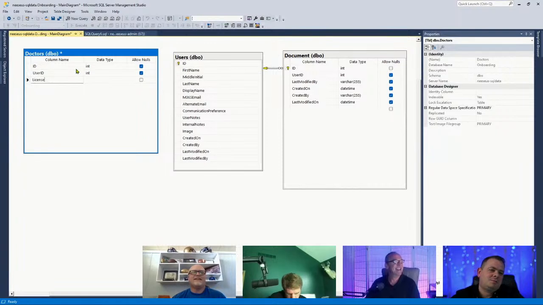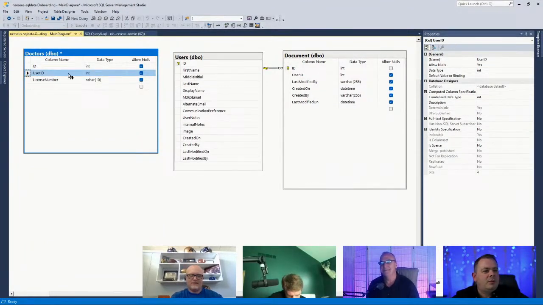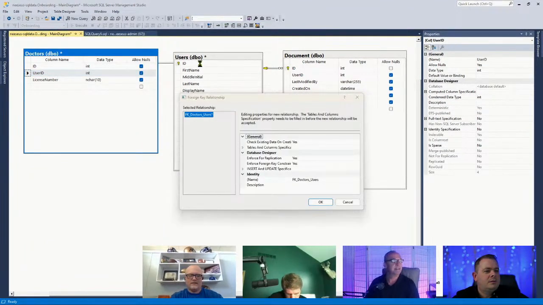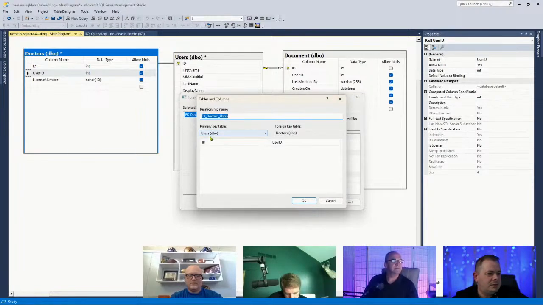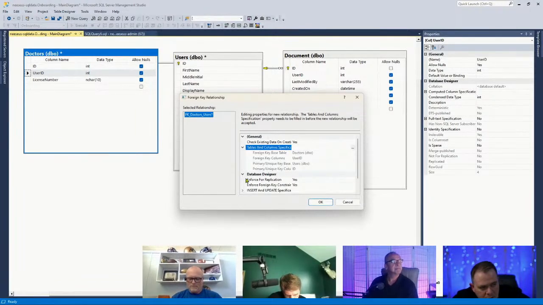License number. Okay. But here's the user ID, and I would drag this over. Now this will be interesting. User ID, and it's going to be a one-to-one. I don't do anything special in the relationship to specify a one-to-one.